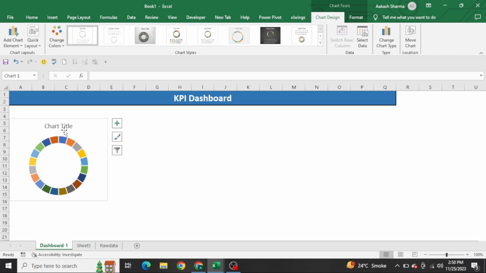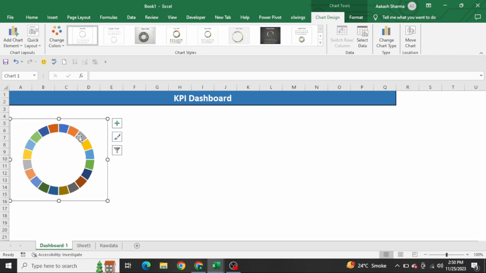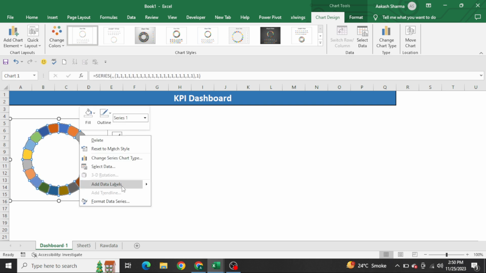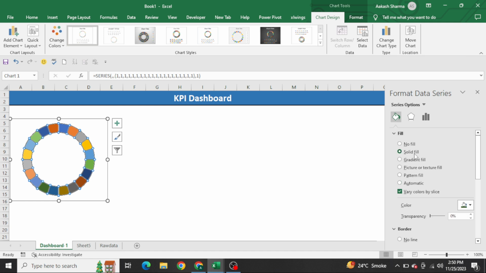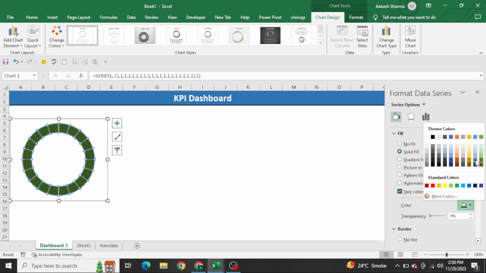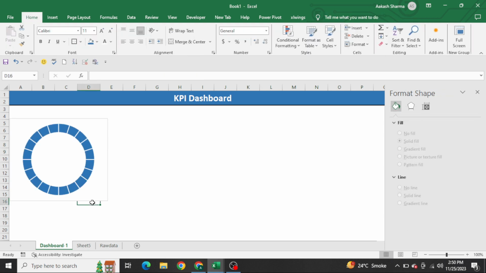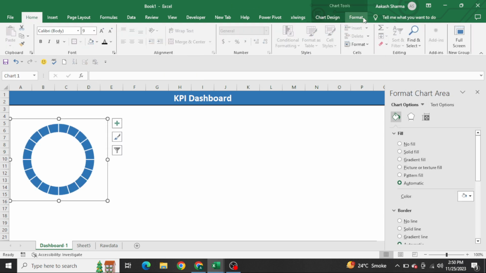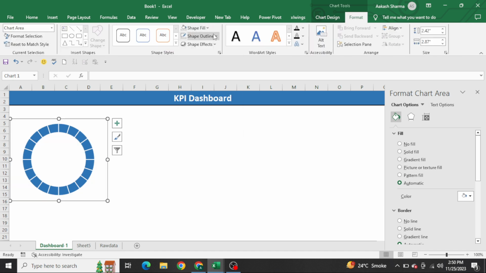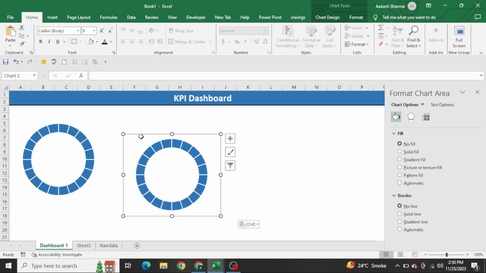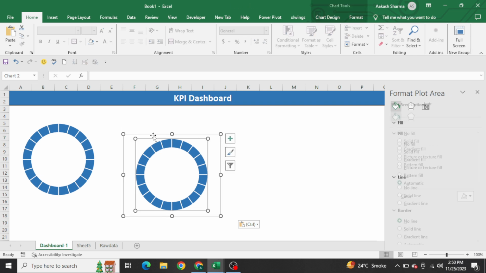I am also removing the chart title. Now I'm right clicking on it and going into Format Data Series. In the fill, I give the color as blue, and I remove the outline as well. First no fill, and then removing the outline. Then we copy and paste it 4 times because we have 4 zones. Copy it, click somewhere else, paste it here, and let's change the color.